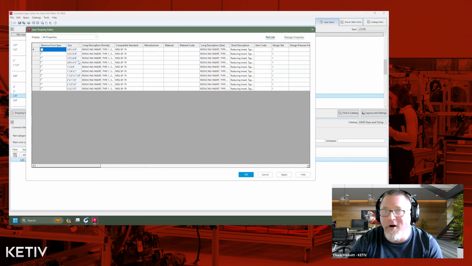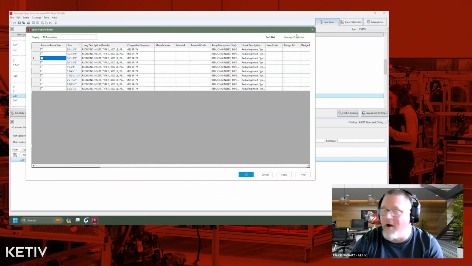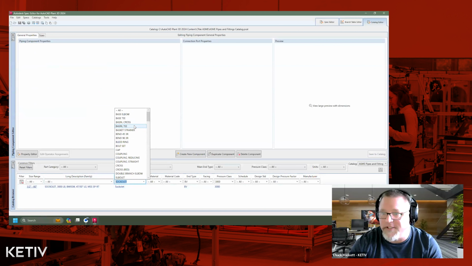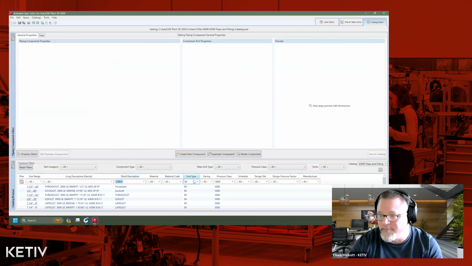So I want my 3/8 by 1/2. Make sure that's in here. There it is, right there. Okay, reducing insert type 1. All right, I will fix that other fitting later. So I'm going to clear out my selections here. And let's go find that reducing insert.